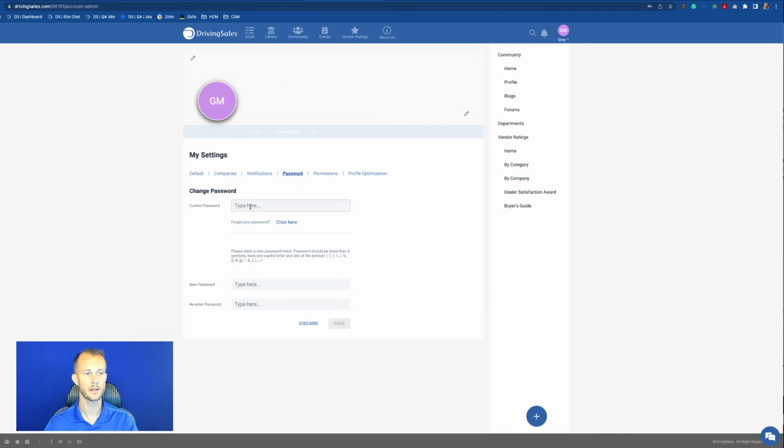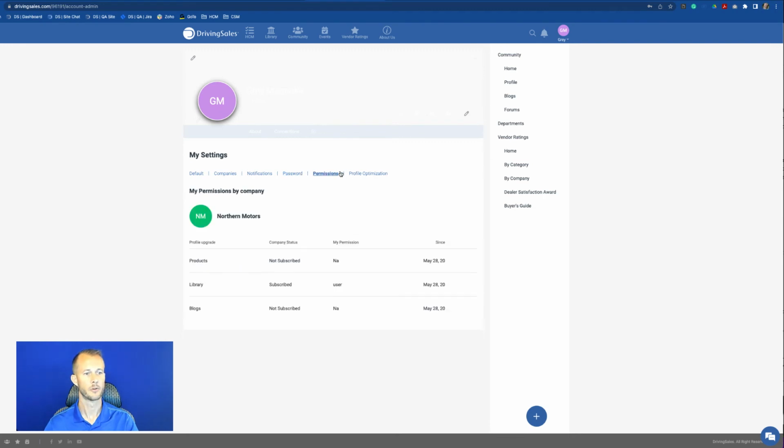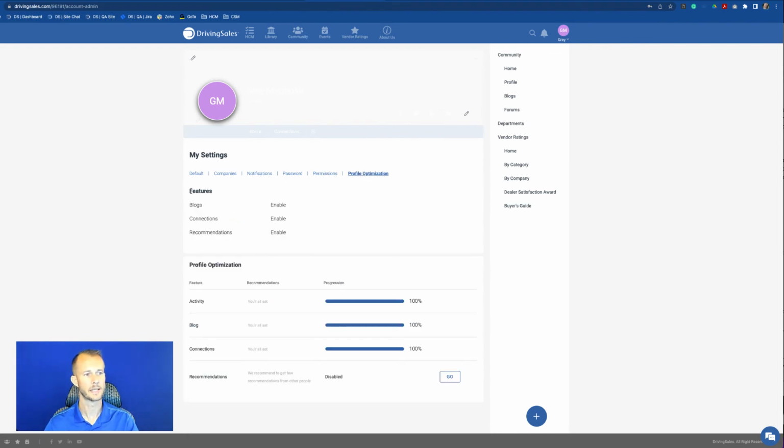So right here is where you would put in, if you were updating it, you could type in your current password and then type in the new password and re-enter it, then click Save. It is that easy. You can go for permissions, you can see the different products that you're assigned to, and then lastly is profile optimization, and you can again see the features that you are set up for.